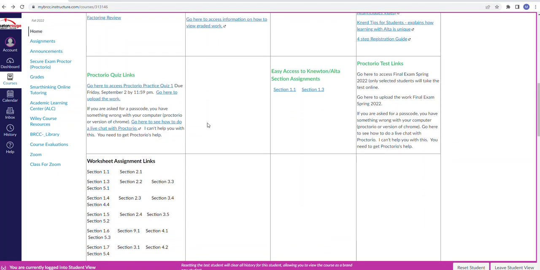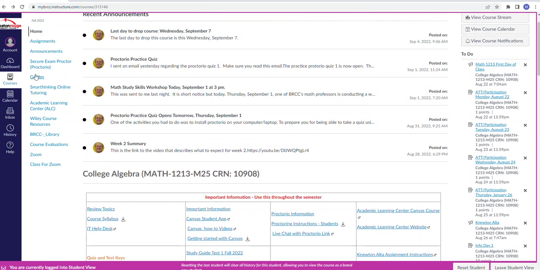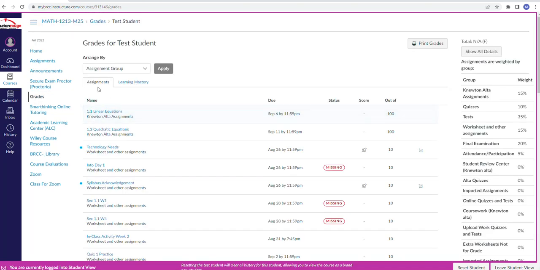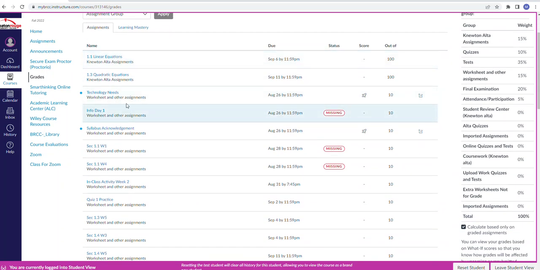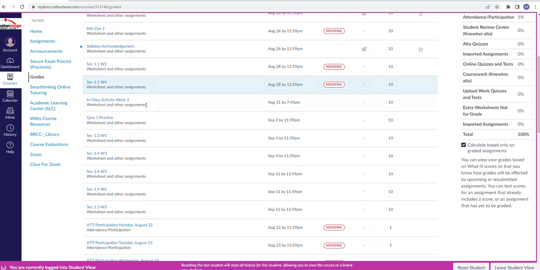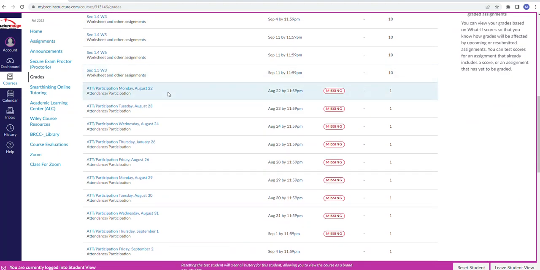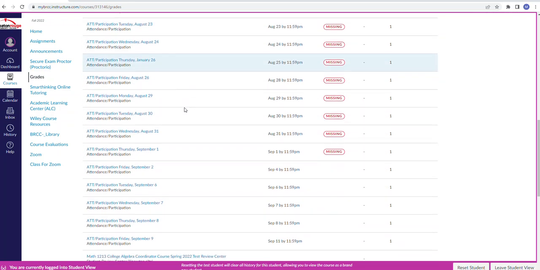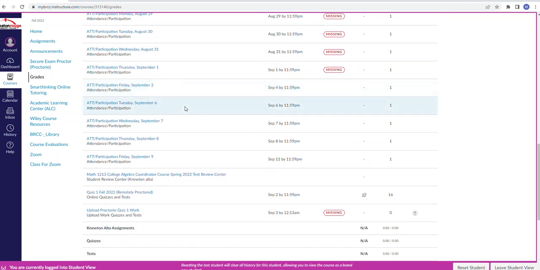One other thing is, remember, go to grades. When you go to grades, I just want to show you this, and always do it by assignment group. What that does is it puts all the Knewton Alta assignments together. Then it puts all the worksheets and other assignments together. So it tells you your score out of whatever points it was. Then those are the worksheets. There are quite a few worksheets. Then you have your attendance, your score out of 1. Remember, the attendance participation is just 1 point each, but it is 5% of your course grade.